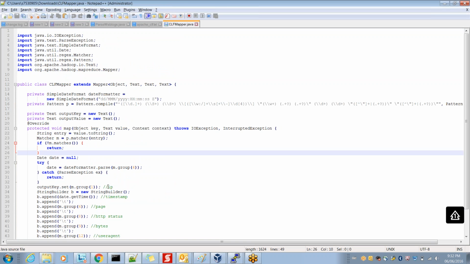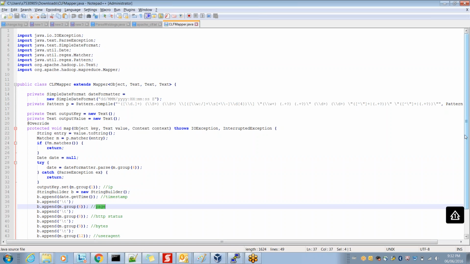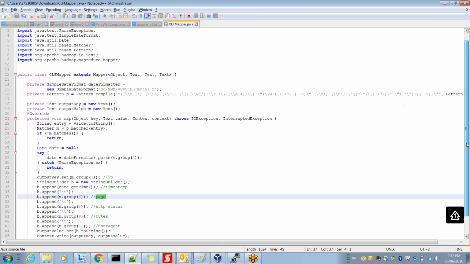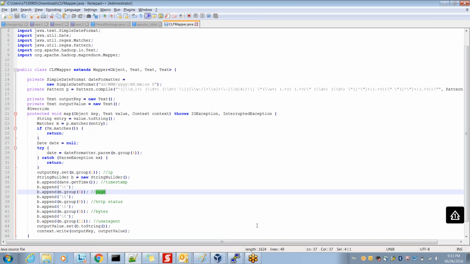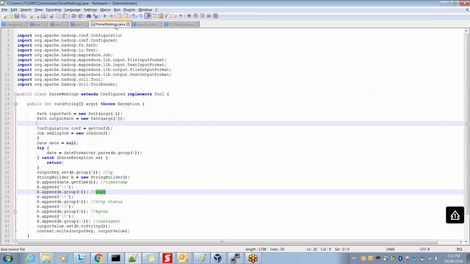The key is going to be the IP address, and the value is going to be all the rest of the stuff that we need, like timestamp, page, HTTP status, bytes, user agent, and all. So this is a mapper, and then we had a driver class.